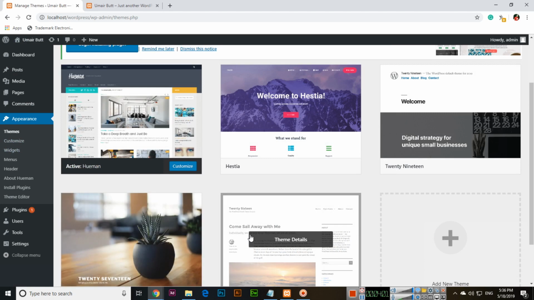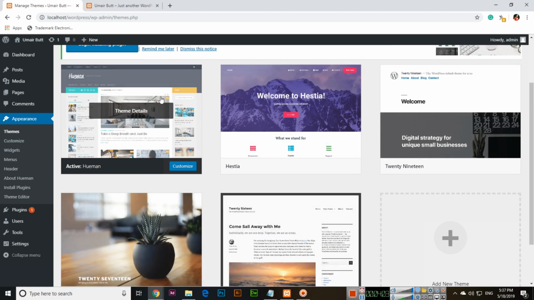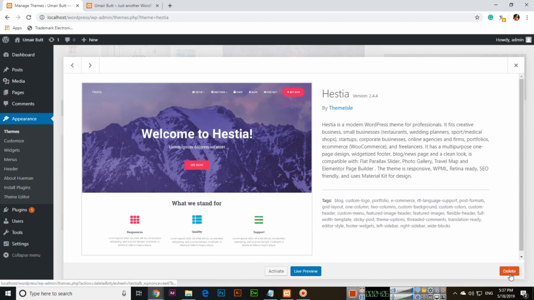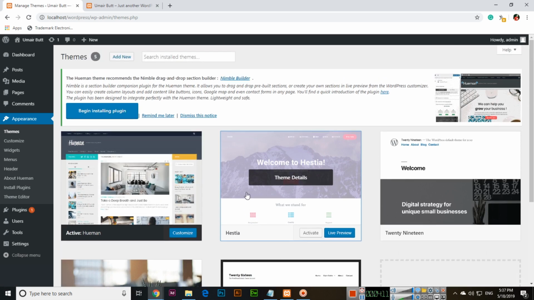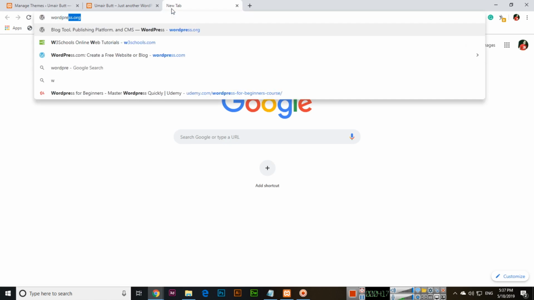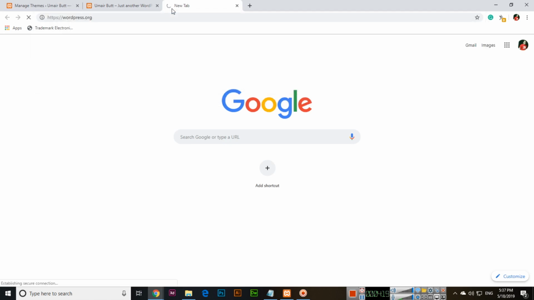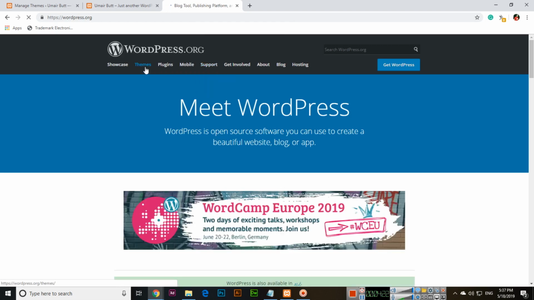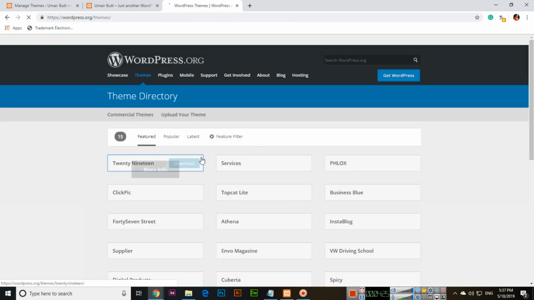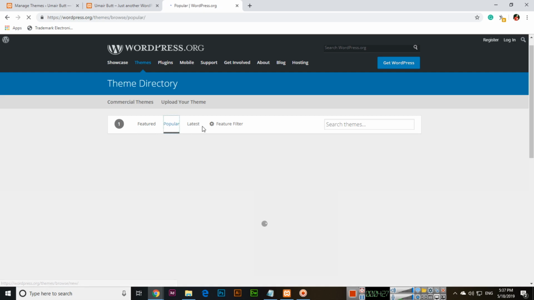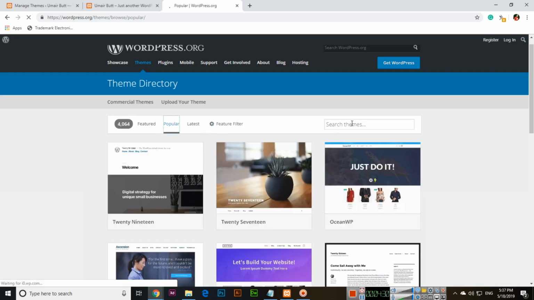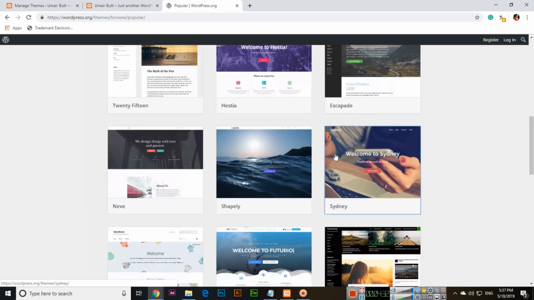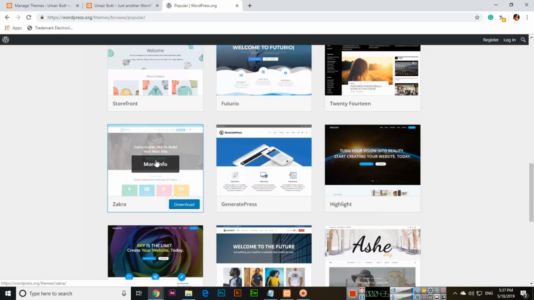If you want to delete the theme, you can click on theme details, and we can also delete the theme from here. So this was the second method, by name. And the third, you can open wordpress.org, and here you can see the themes option, and the same themes we can find here, lots of popular and latest, and we can also search by name or by color name, or 3 columns, 2 columns. Like this Zakra, I want to install. So download the theme.